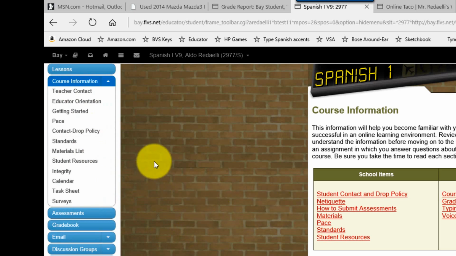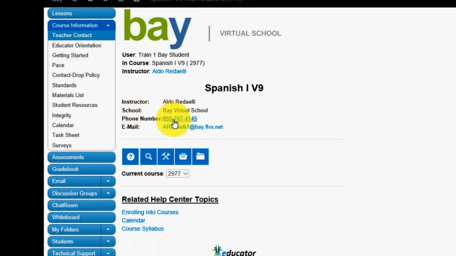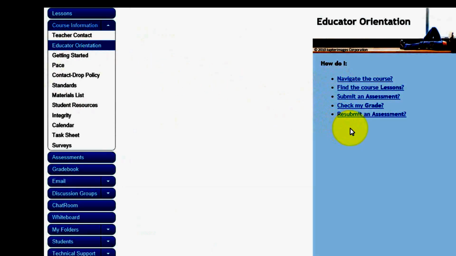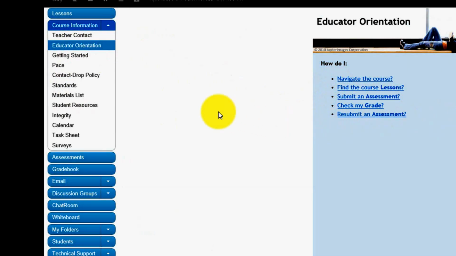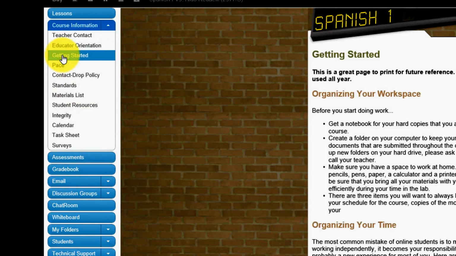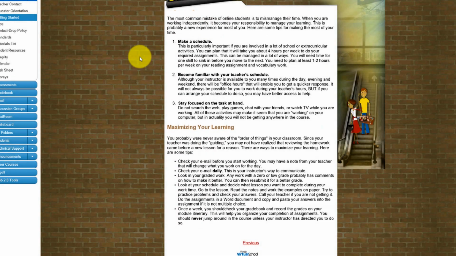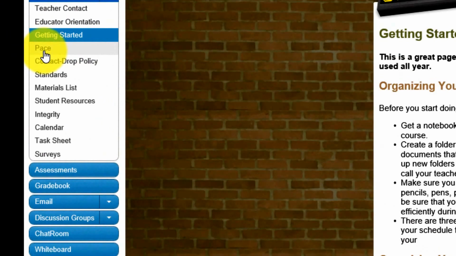We're going to go into course information, and there are several things here that I want you to notice. There is a teacher contact tab, and as you can see, there is the teacher's name and the teacher's email and phone number in case you need to contact him or her. If you go to orientation, it shows you how to navigate the course, how to submit an assessment, checking your grade. Lots of good information that you always need to be aware of. It shows you how to get started, some basic information in case you need help beyond this video.